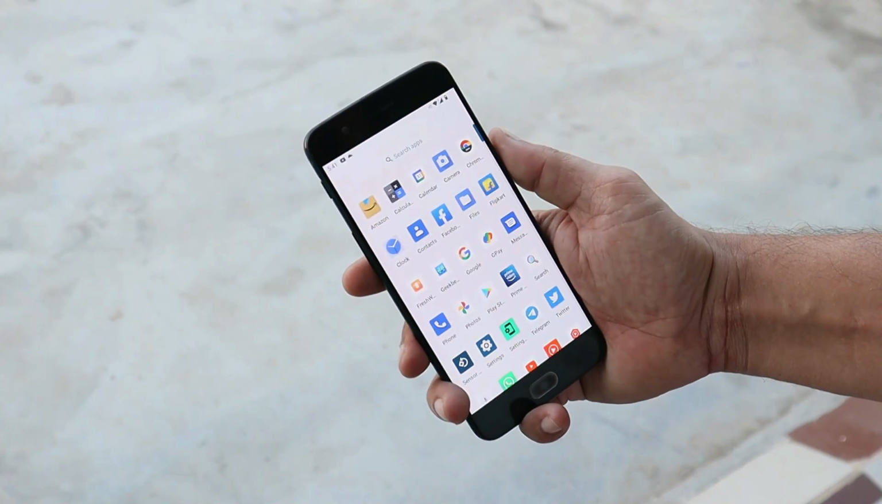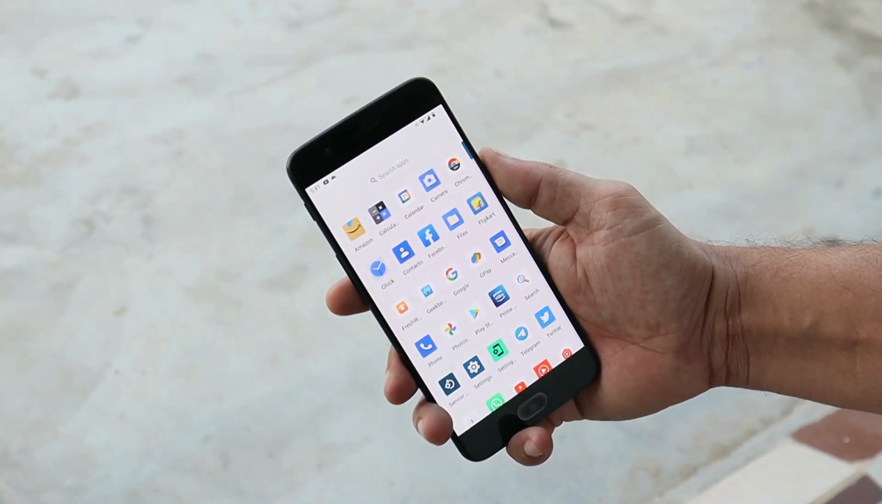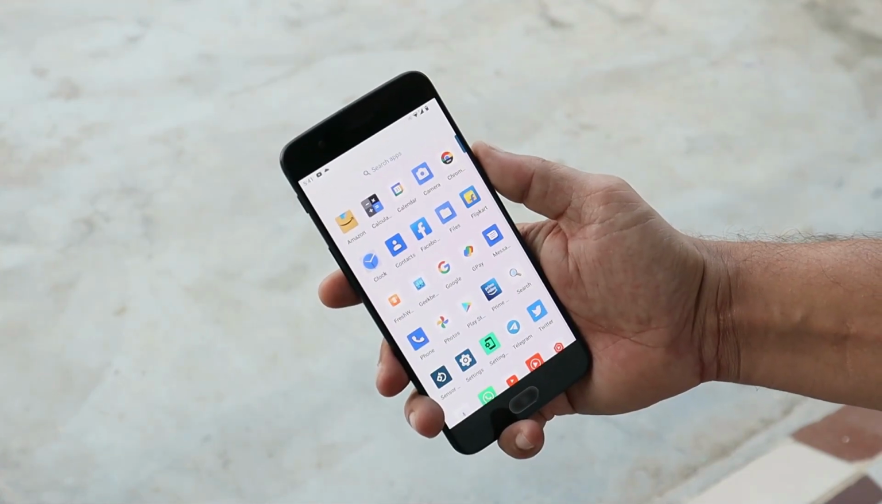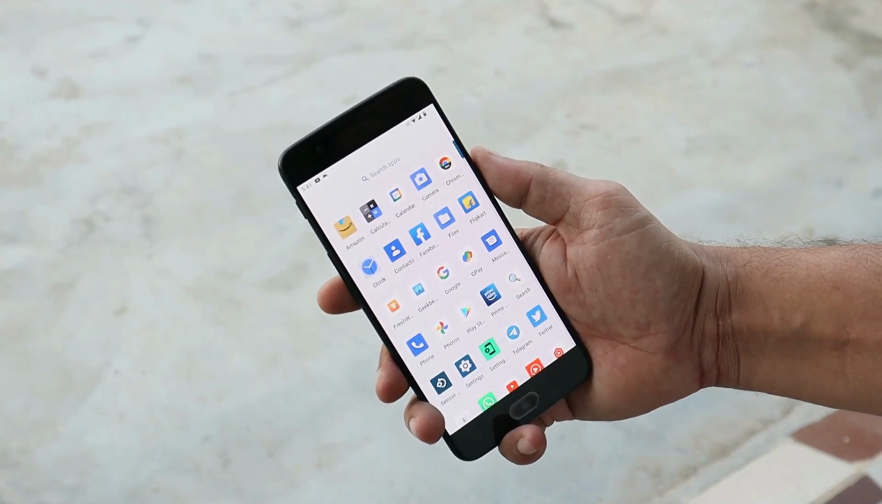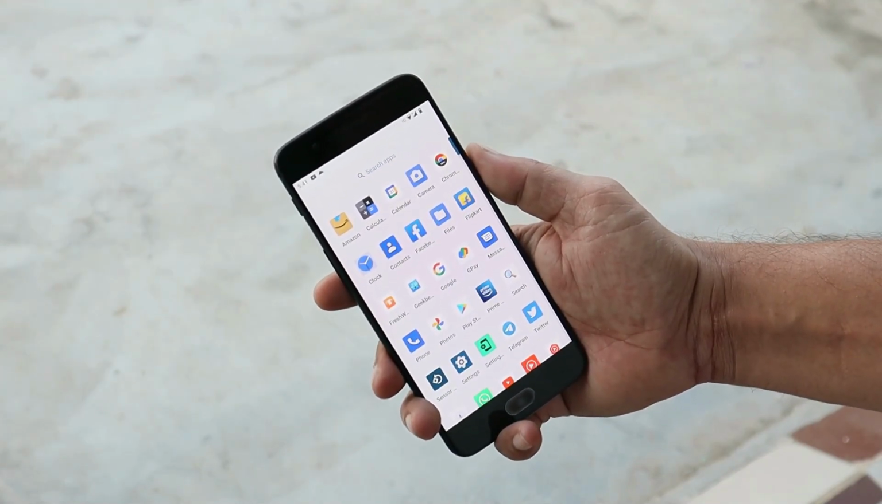And now let's talk about the installation process. So every device will have almost similar installation process. Few additional steps may be required. So in this video, I'm installing it on my OnePlus 5. So the same method can be used on OnePlus 5 or 5T.